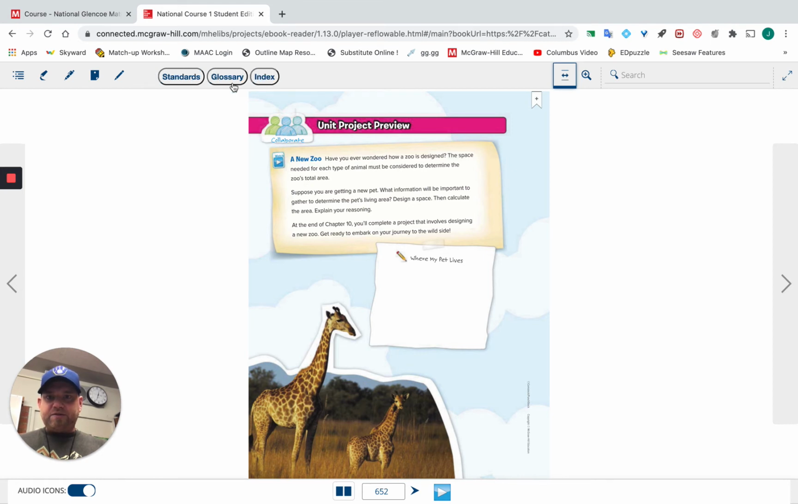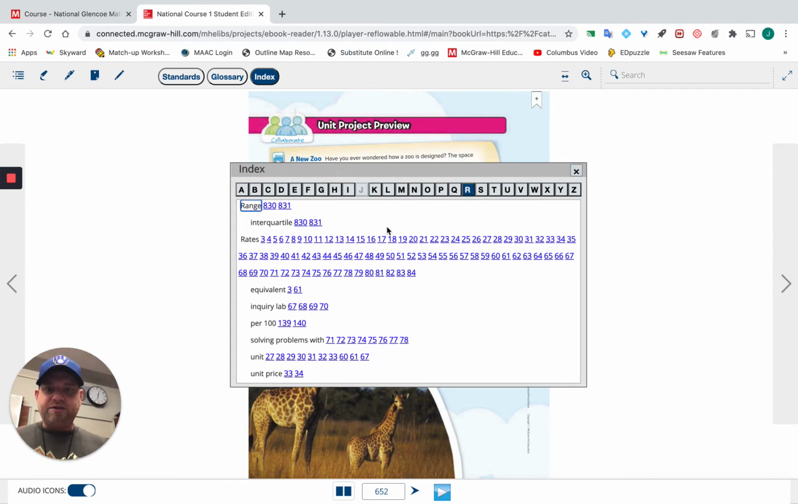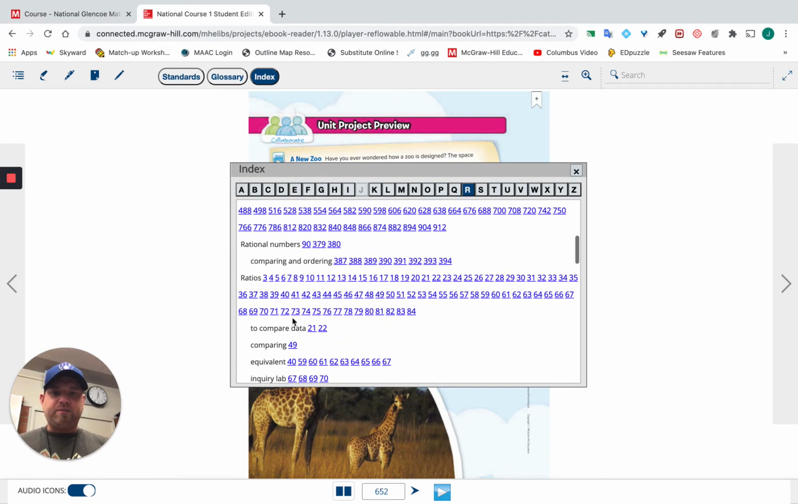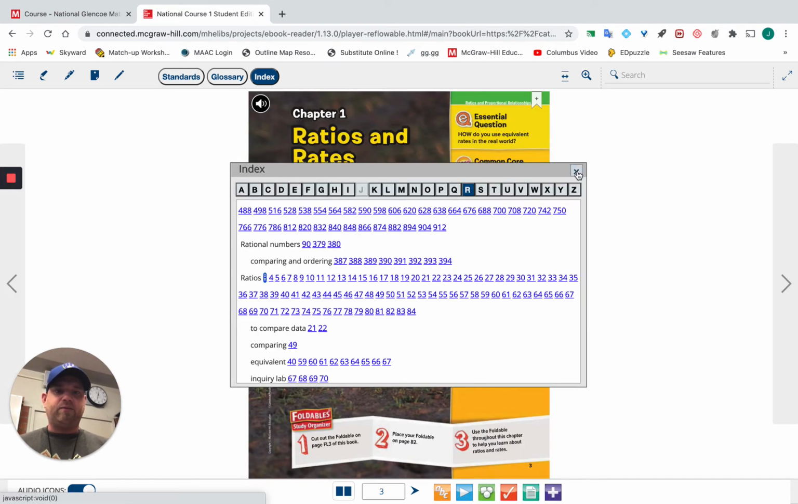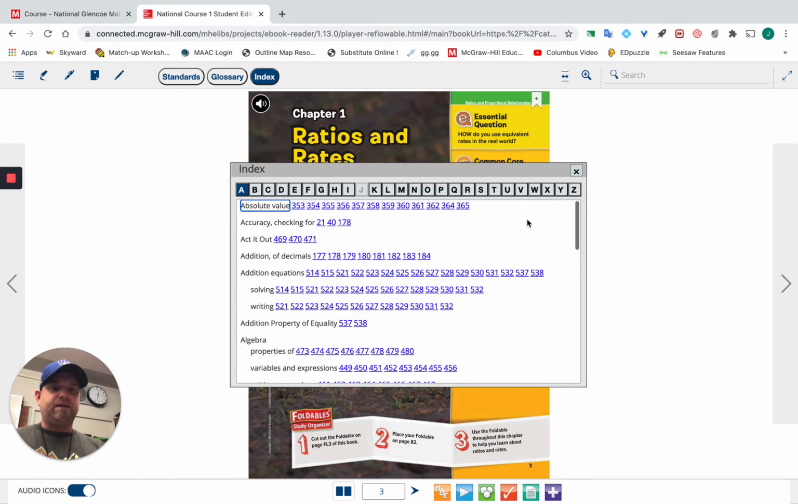Few fun features within the book. There's an index, and an index is going to show you on what pages what concepts are mentioned. So we're going to start the year next week with ratios. So if I look at ratios, or I click R, and ratios are mentioned a ton in the book, but more than likely it starts talking about them on page 3. So if I click on that, it's going to take me right to page 3, which is the first time they talk about ratios in a book. Again, that was index.